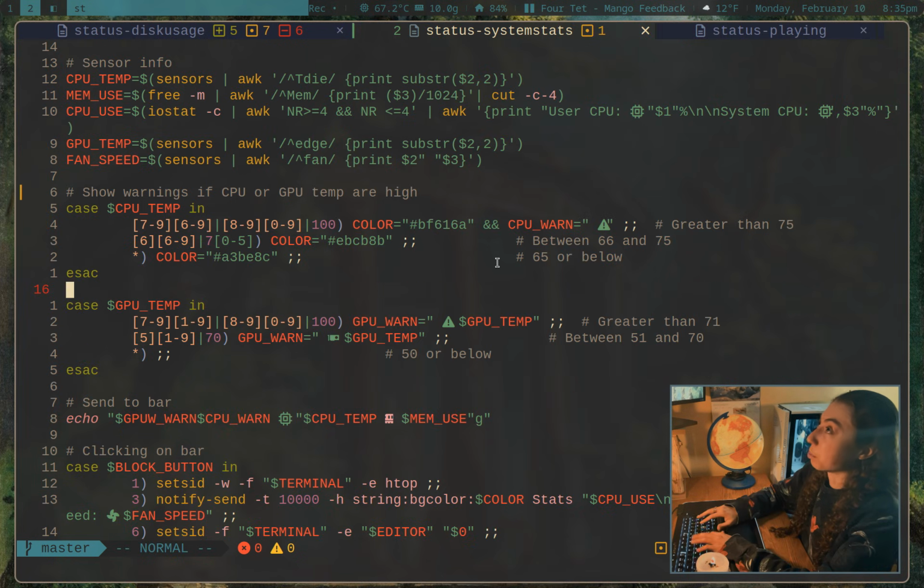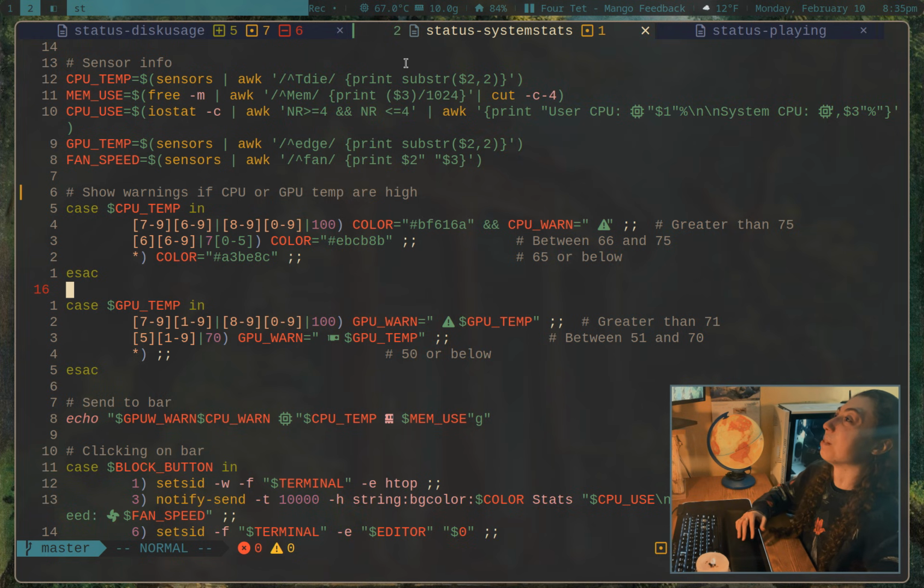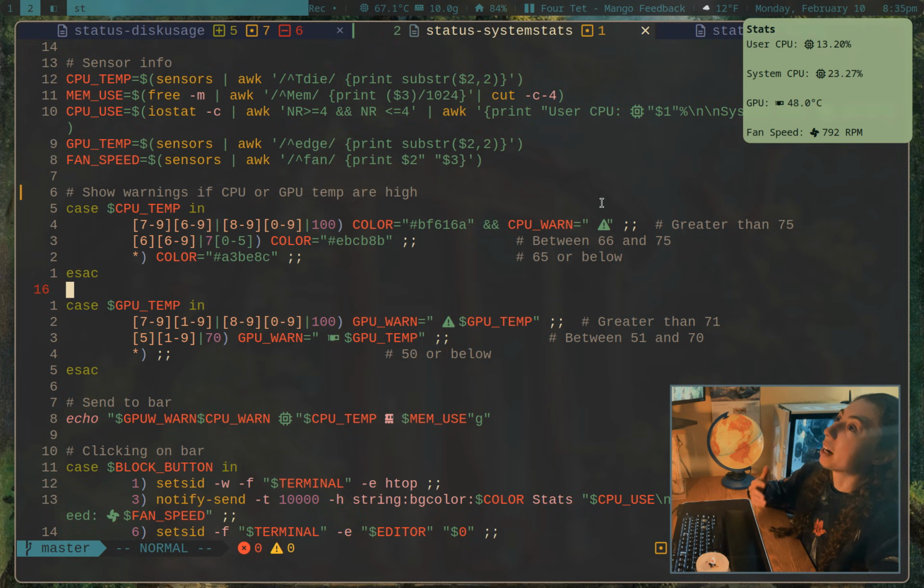But the last thing I wanted to point out is in my system stats module here. So I added icons since I was messing around with the nerd fonts, and I was like, all right, I should add icons to everything. Why not, right? But I updated the notification a little bit, so it's a little bit nicer. I added fan speed as well.